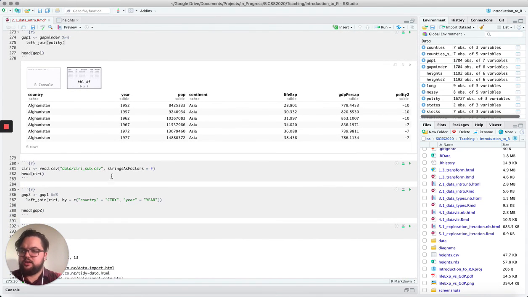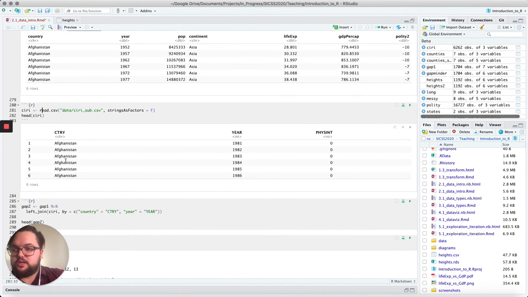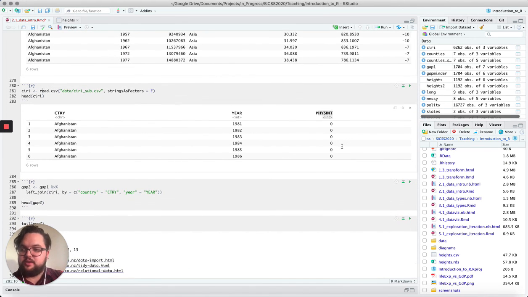So now I'm going to read in another data set. And this is the CIRI data set, and we'll see how we can join that. So if you look again, we've got country, but it's not spelled the same. CTRY. We don't know that that's necessarily country. R doesn't know anything about it. Year, and then physint, a variable that we care about, some characteristic of a country in that year.